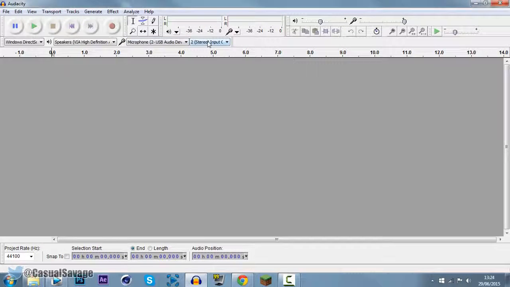After that, all you need to do is come alongside it and select whatever you want. I assume when you do select your microphone here, this will change as well to match the microphone settings. But if it doesn't, personally I've always used 2 stereo input channels. Again, it's up to you. You can go ahead and test it out and record, but find out what's best for you.